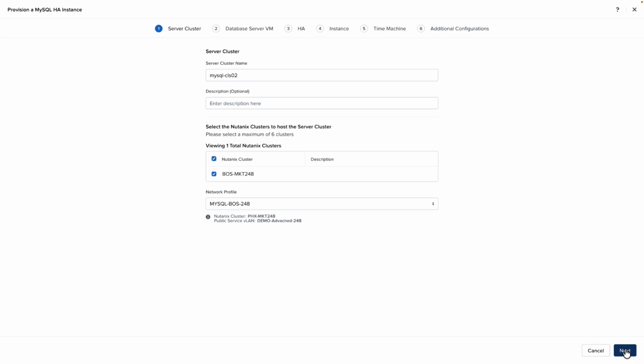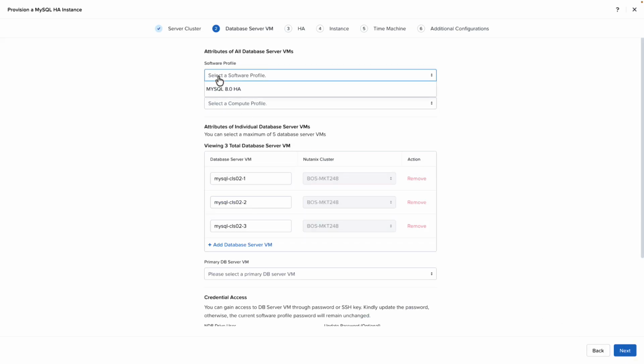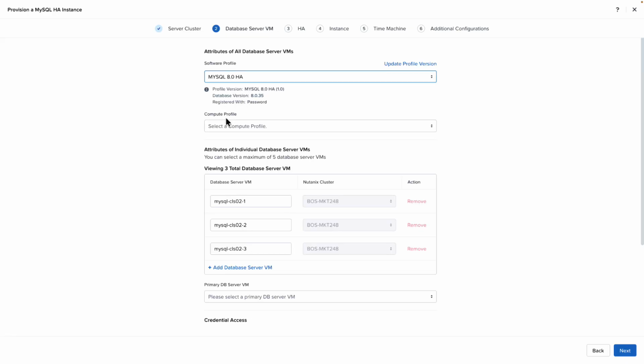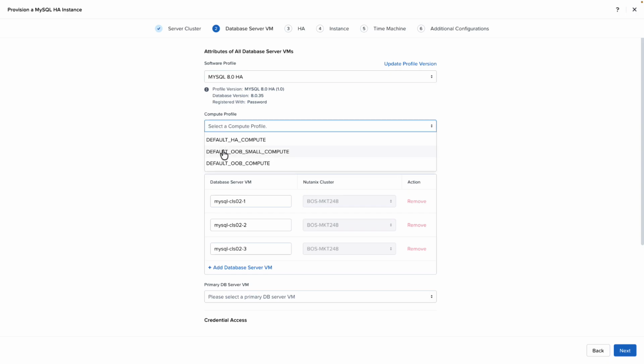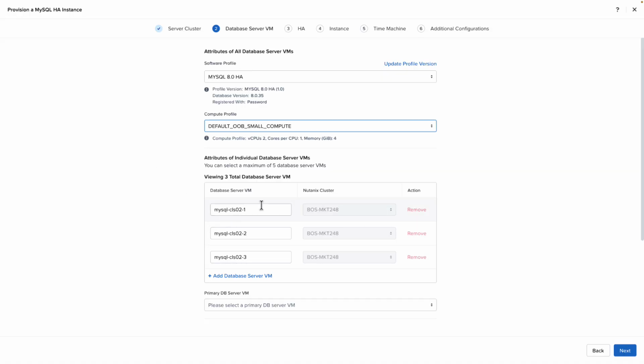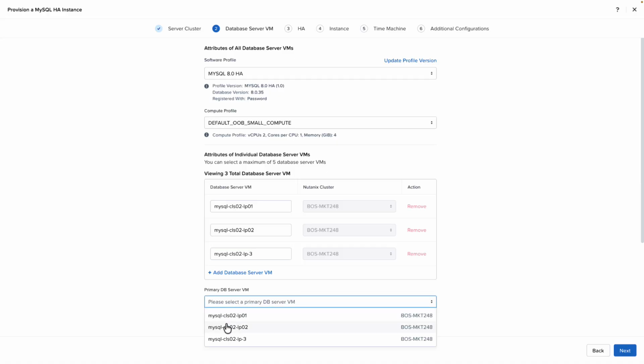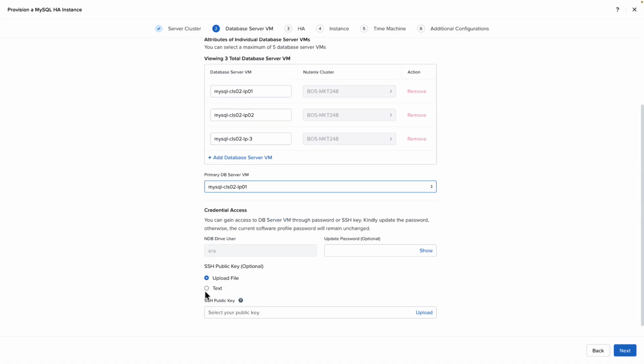Moving on to the database server VM attributes page, we'll select our software profile, which contains the operating system and database templates customized for your environment. Next is the compute profile, which defines the vCPU and memory allocation for our database server VMs. The server names will autofill based on the cluster name we set on the previous page, but you can easily customize them as shown here. You can also scale out and add more servers to the cluster if needed. The minimum requirement for HA is 3 servers, which is exactly what we'll use for this demo. Finally, we'll designate the server as the primary, add our SSH key, and click Next.